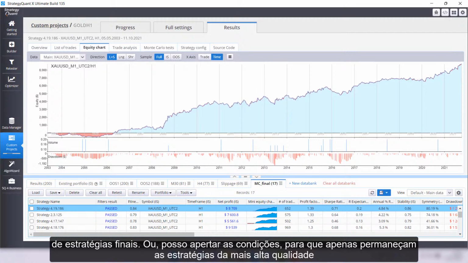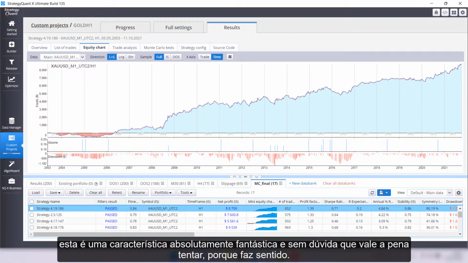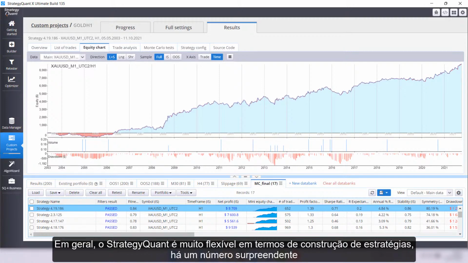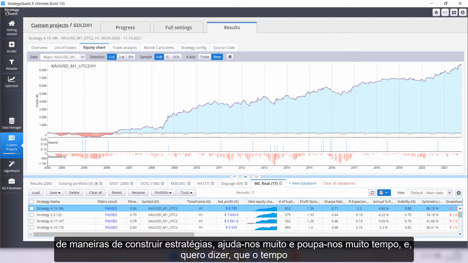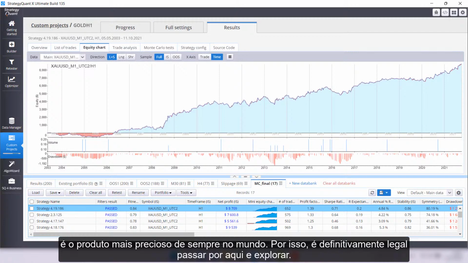Or I can tighten the conditions so that only the highest quality strategies remain, for example, by tightening the return drawdown ratio requirement. So simply put, this is an absolutely awesome feature, and definitely give it a try because it's worth it. In general, Strategy Quant is very flexible in terms of building strategies. There are an amazing number of ways to build strategies. It helps us a lot and saves us a lot of time. And time is the most precious commodity ever in the world. So it's definitely cool to go through it and explore it.